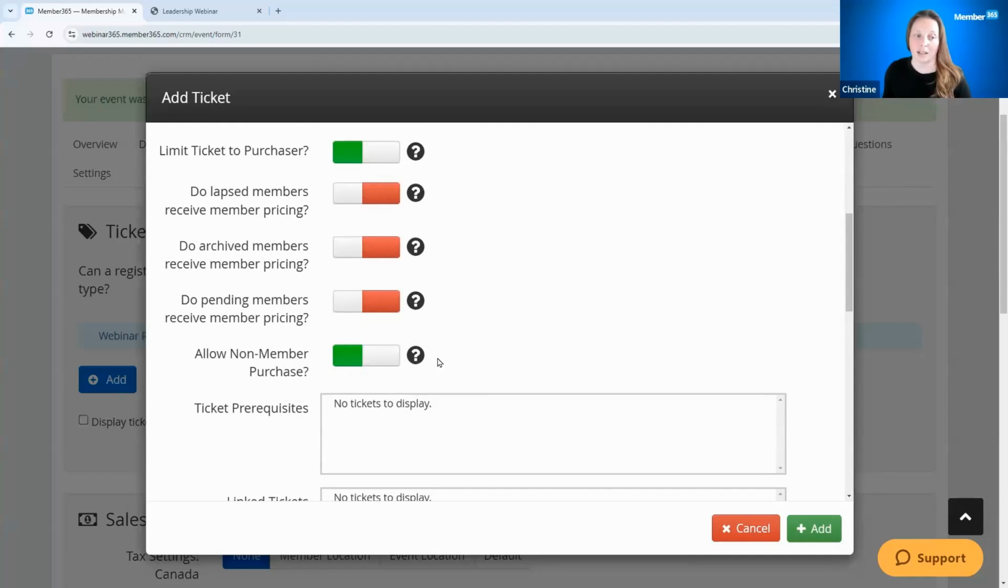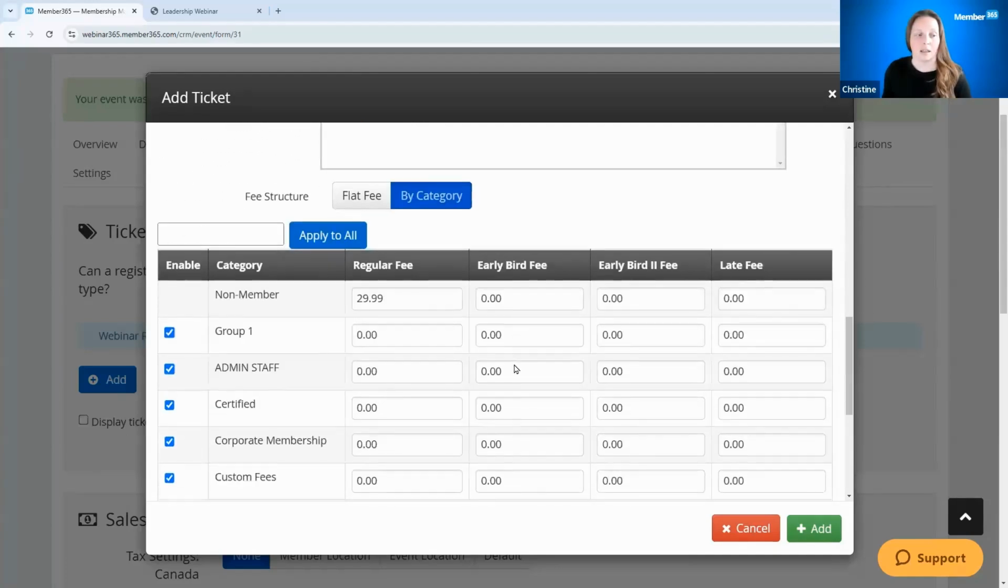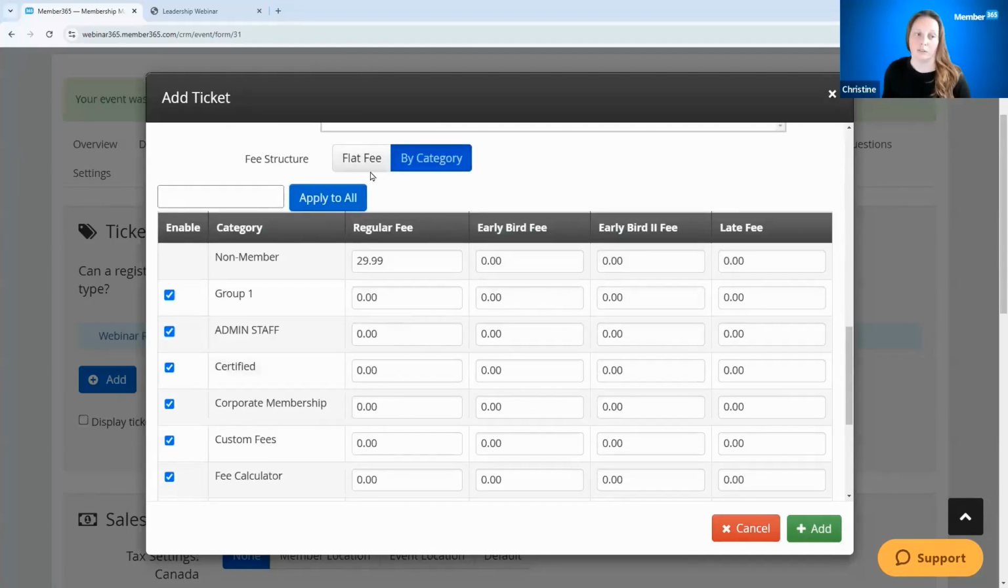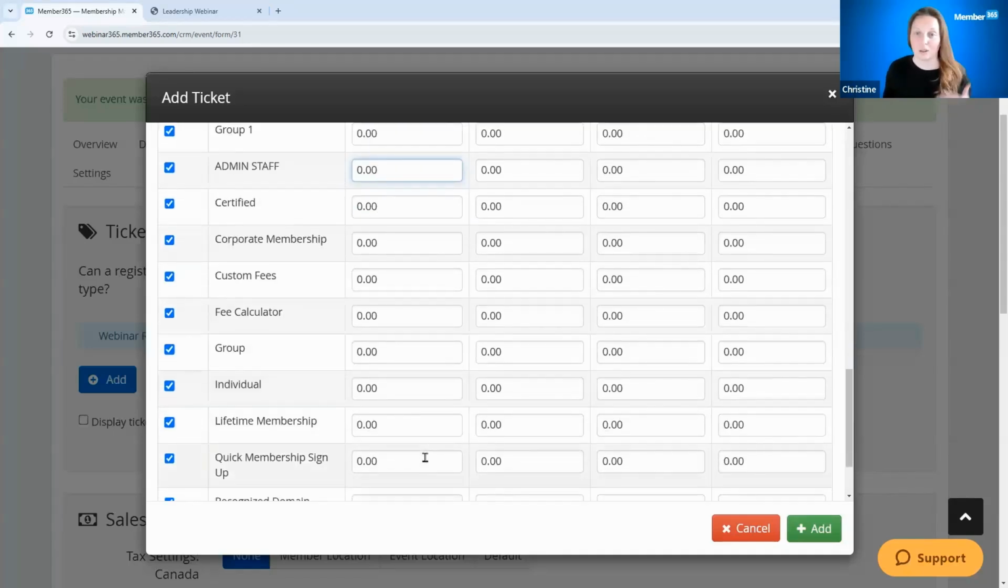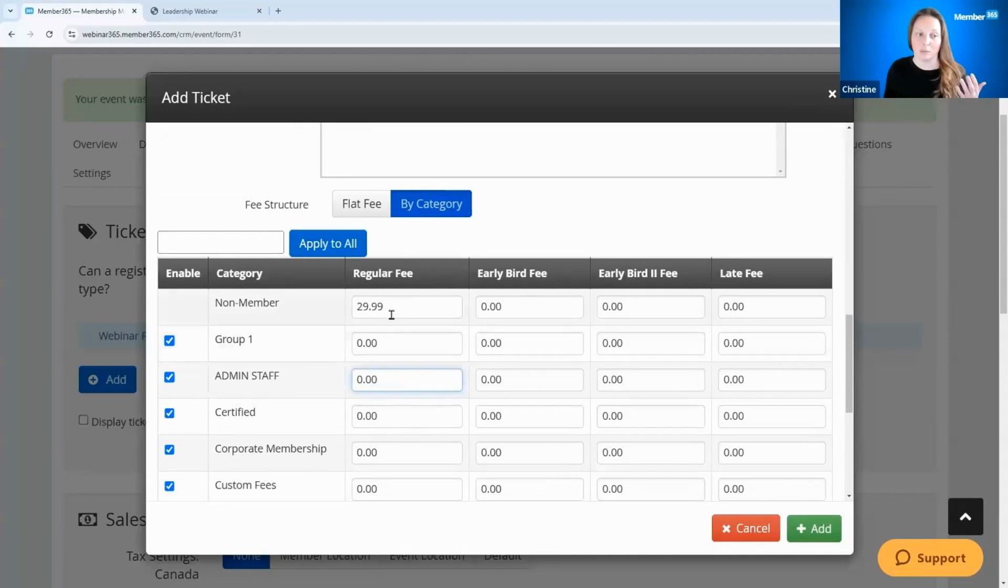I then allow non-members and then set pricing. So you can do a flat fee. If it's free for everybody, that's great. But if it's free for members and not free for non-members, then you want to do by category. And then you can come in here and do specific pricing for different categories. So you could have your staff be free for testing purposes. And then the different membership categories can have different pricing or simply all be free and only the non-members.